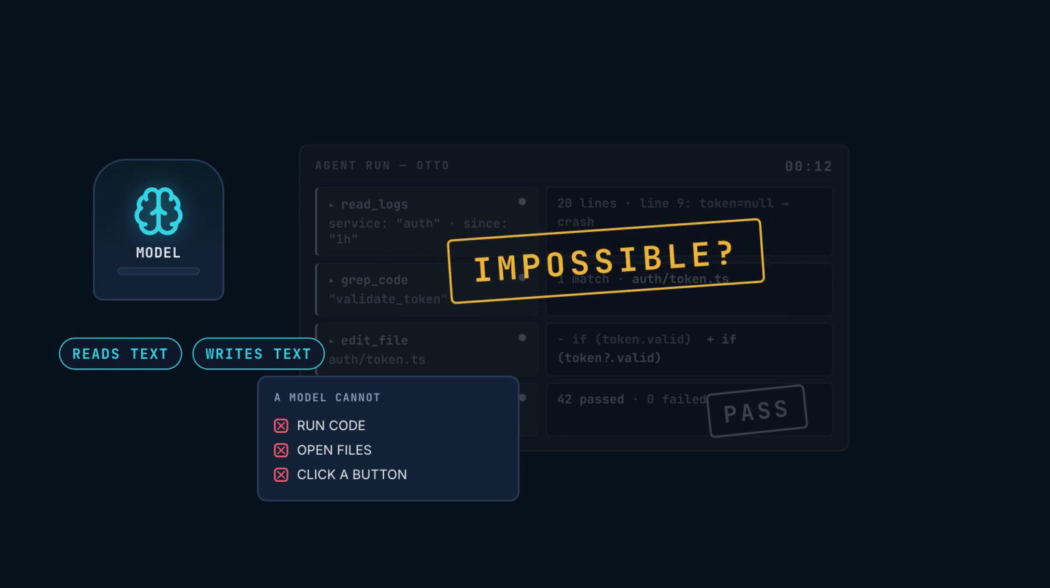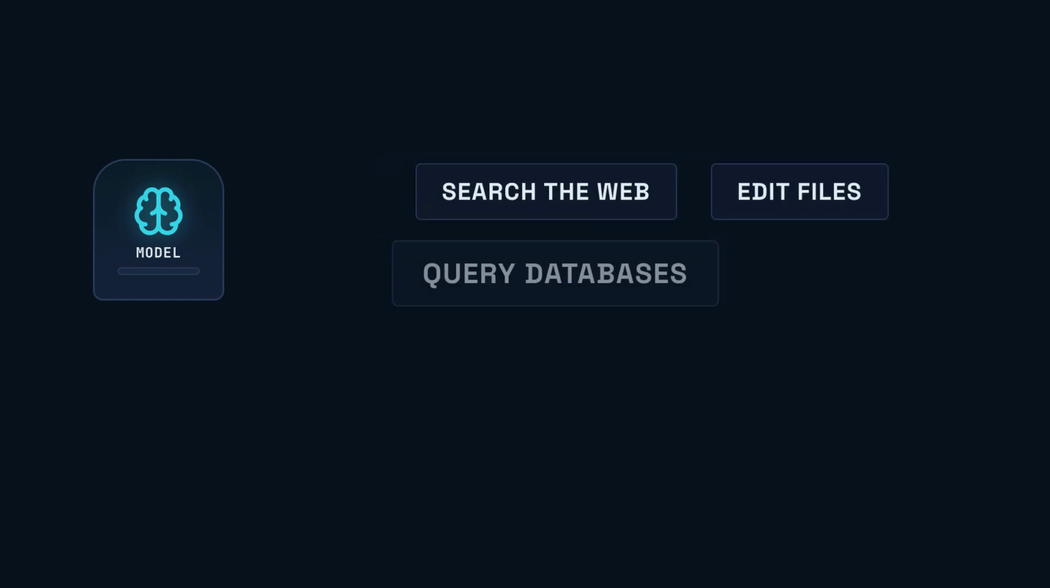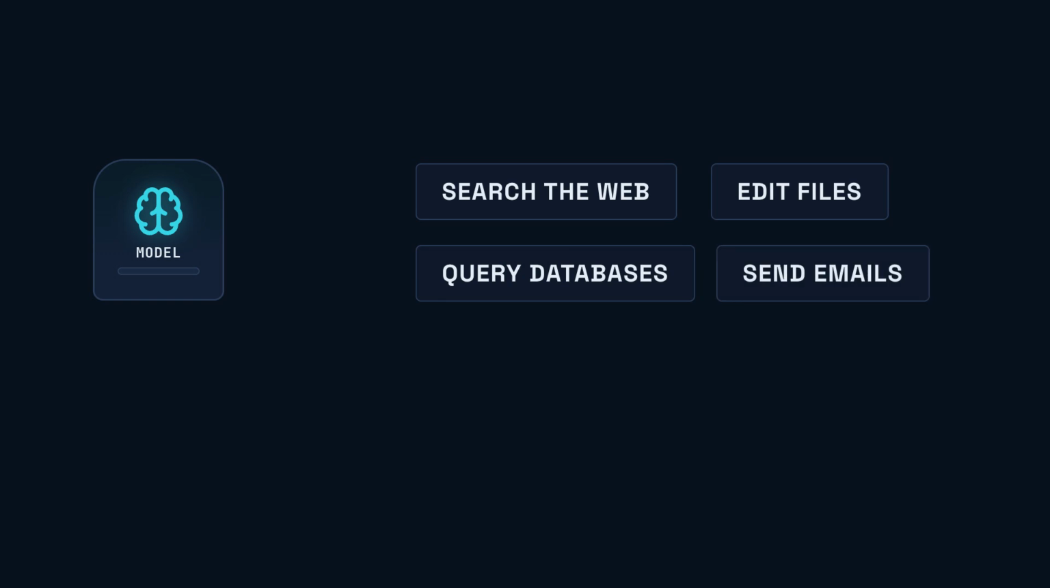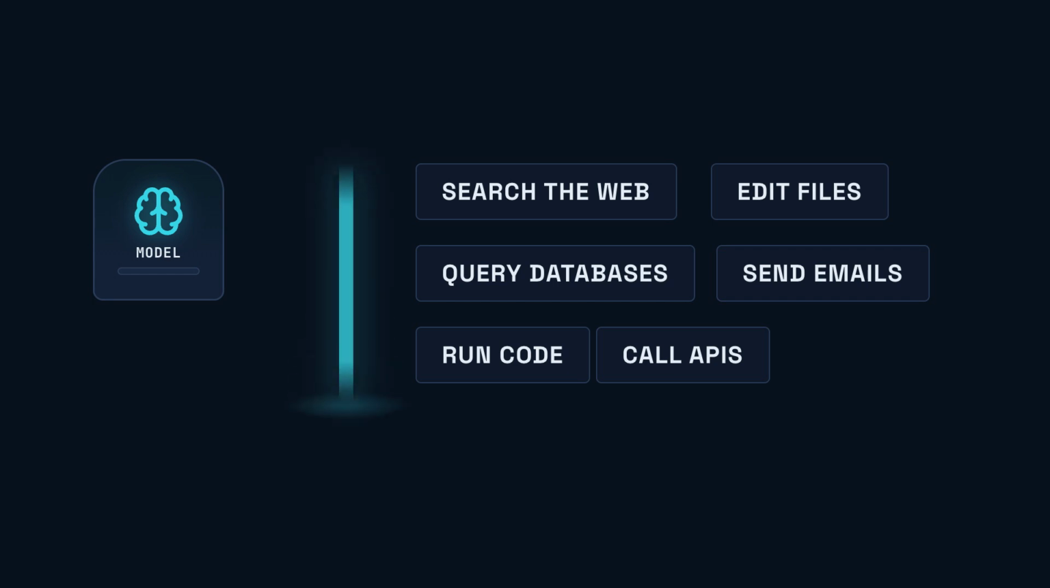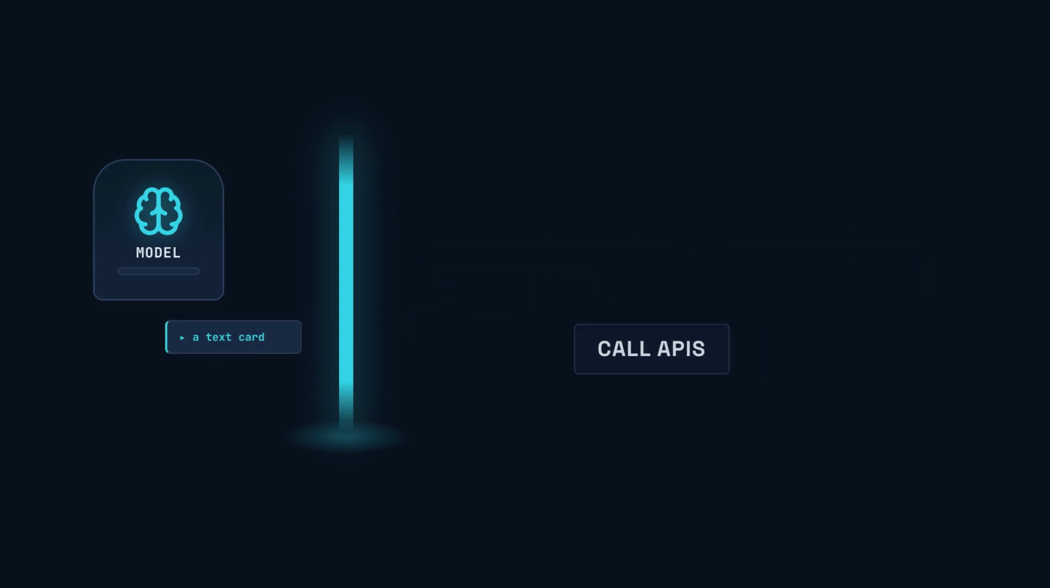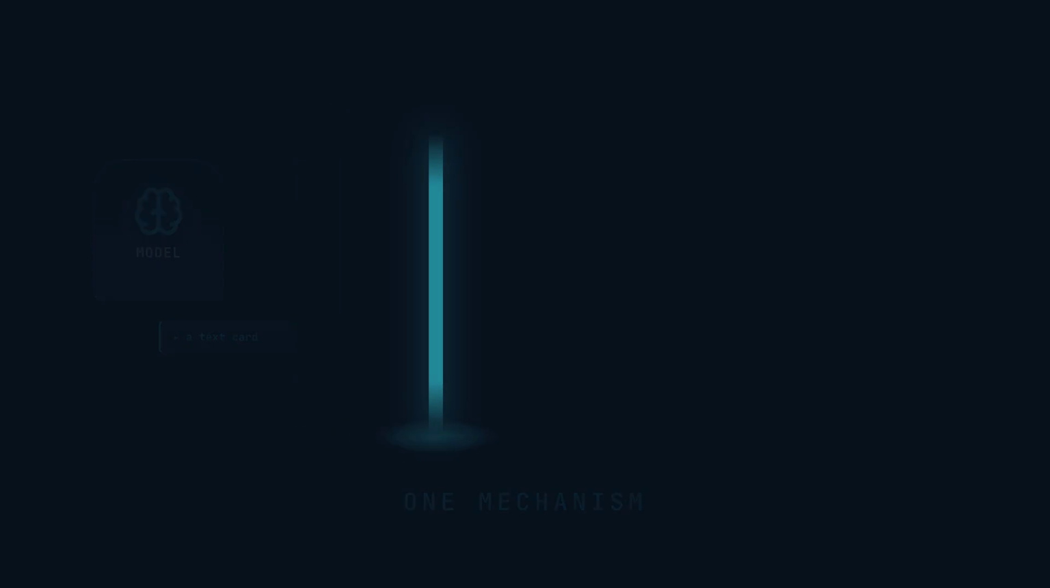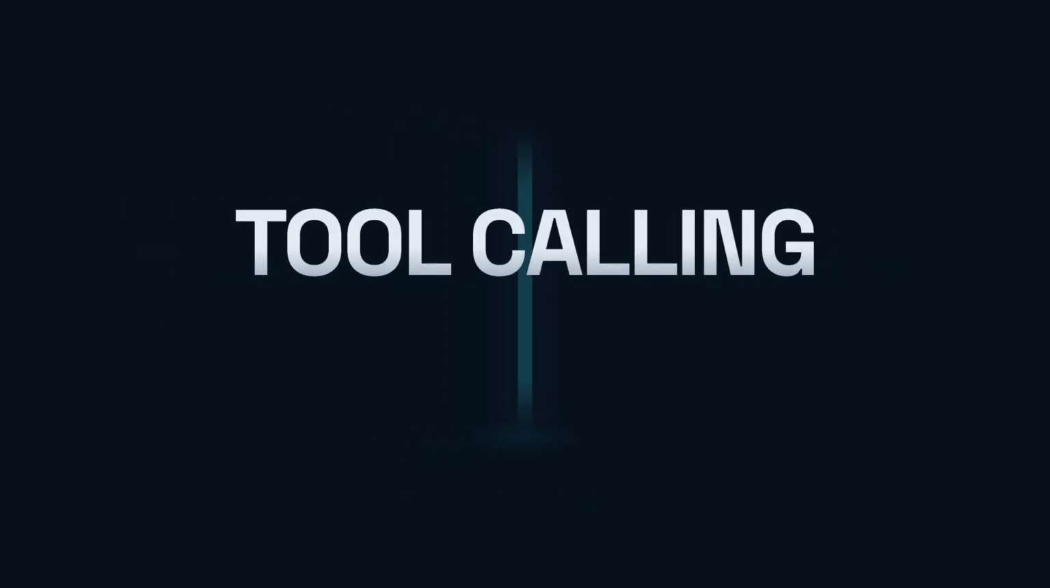And it's not just this demo. Almost everything you've ever seen AI do. Searching the web, editing files, querying databases, sending emails, running code, calling APIs. Every single action from every agent on the planet passes through the same narrow door. One mechanism. It's called tool calling. Some platforms say function calling. Same thing. Understand it, and AI stops being magic.